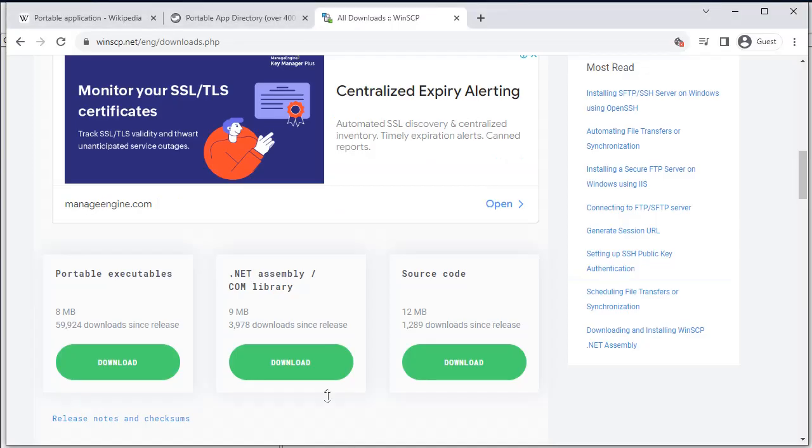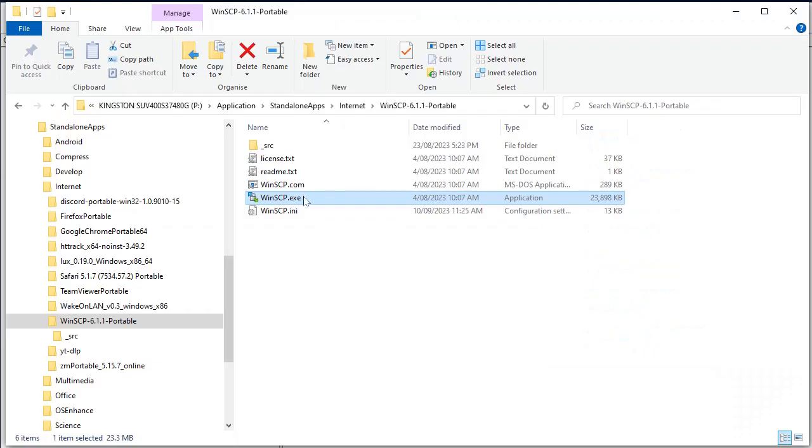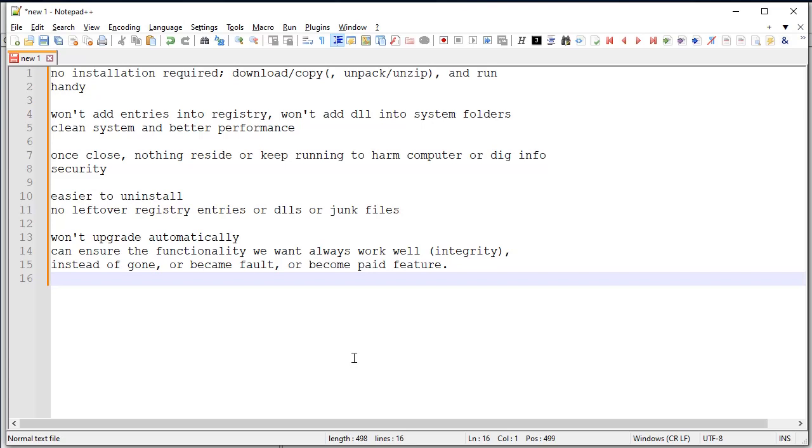For example, WinSCP, there's a portable version. You download it, it will be a zip file, and then you unzip it, double click on the exe, it is ready to go. Very handy.